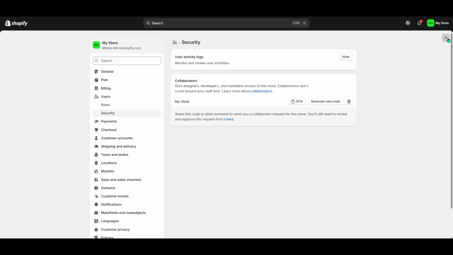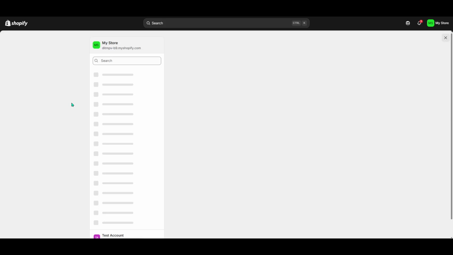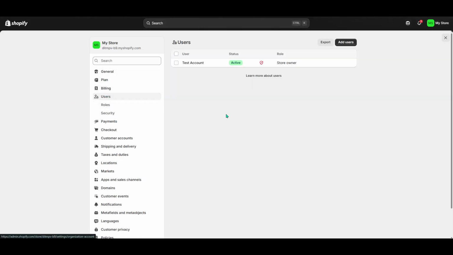If the code is expired, or if you've shared it before and want to refresh it for any reason, you also have the option to click on Generate New Code. By generating a new code, you can immediately enhance security by providing a fresh code that is not previously shared.